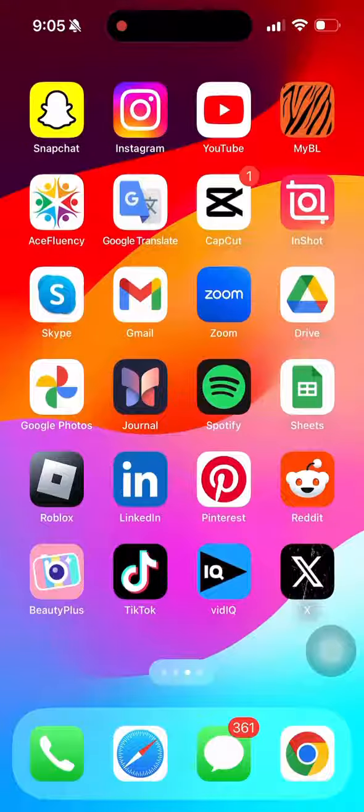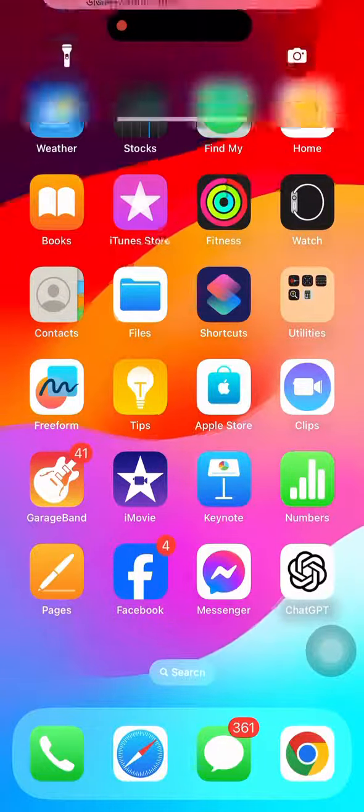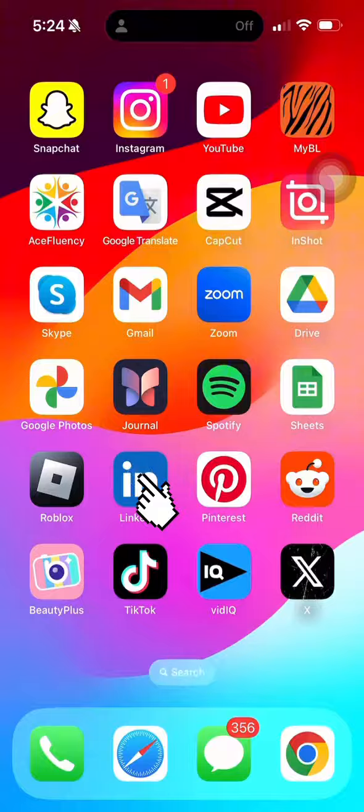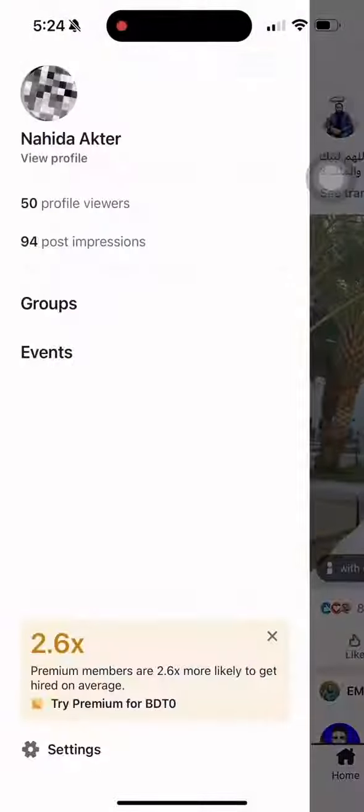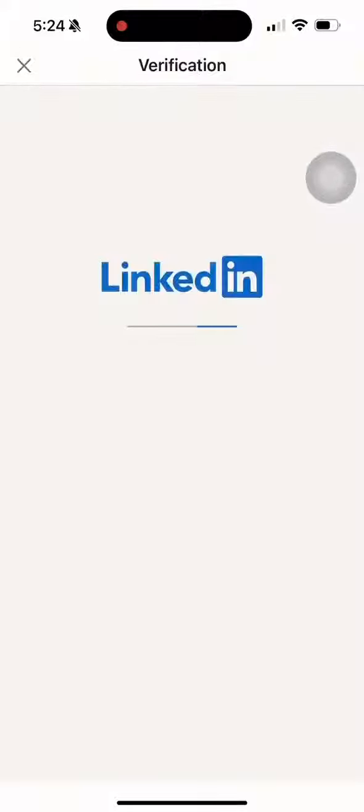So I'm going to show you how I have verified my LinkedIn account. So let's see. Let's go to my LinkedIn account. Let's check for my LinkedIn app. Go to the LinkedIn app and go to profile. And you will see a verify now button. Click there.